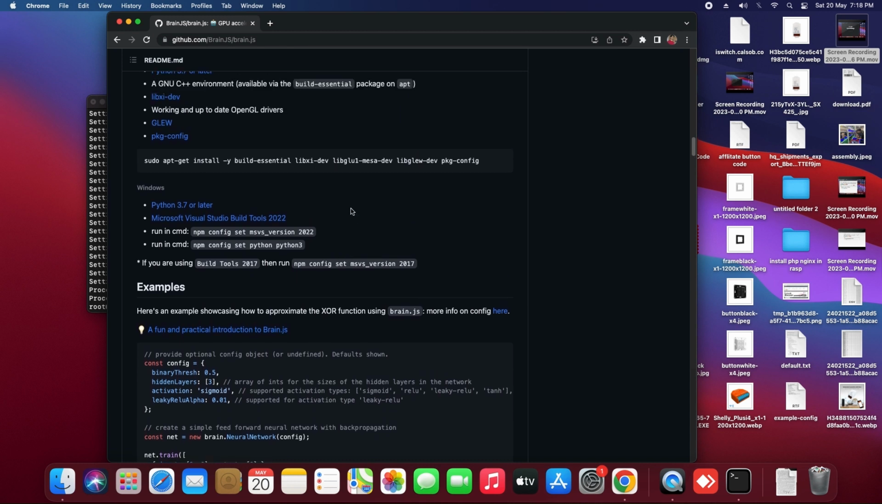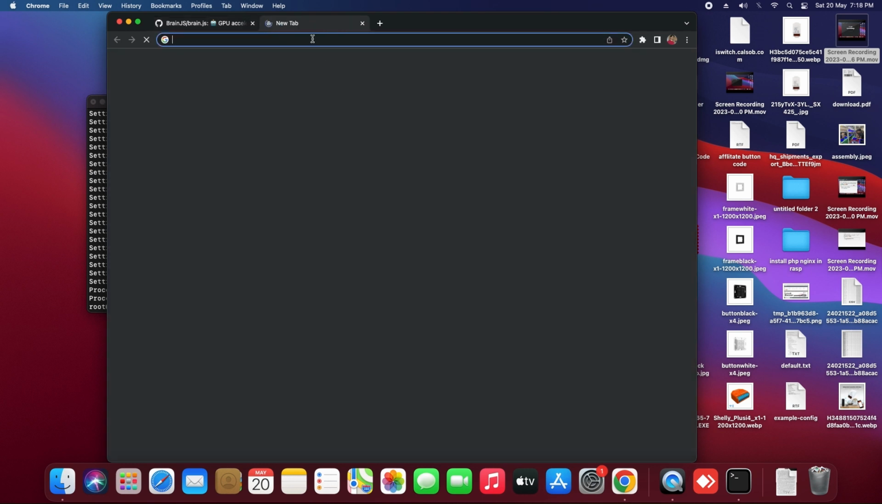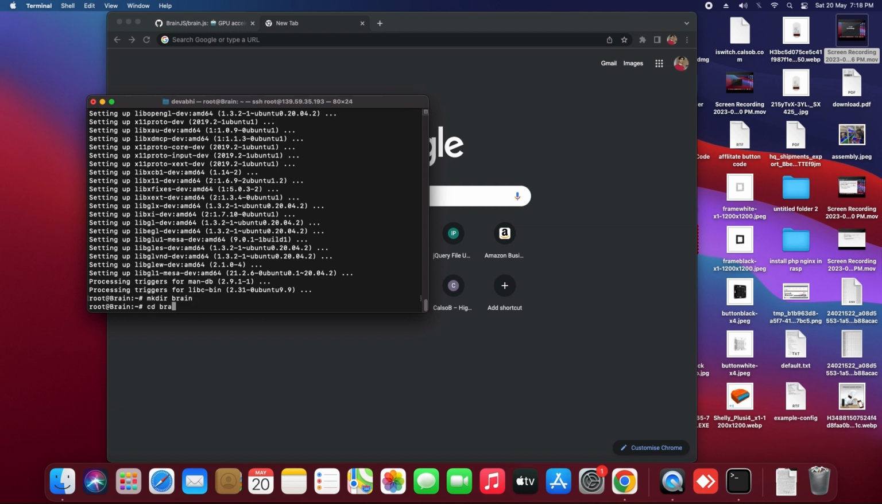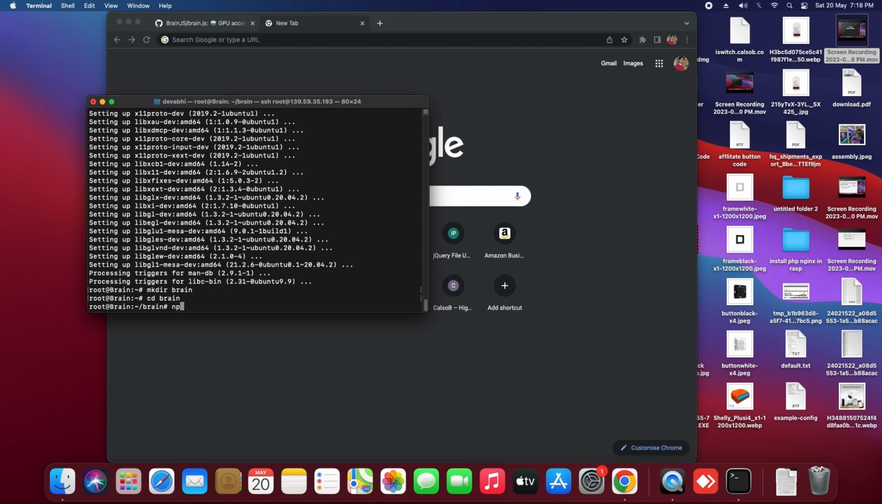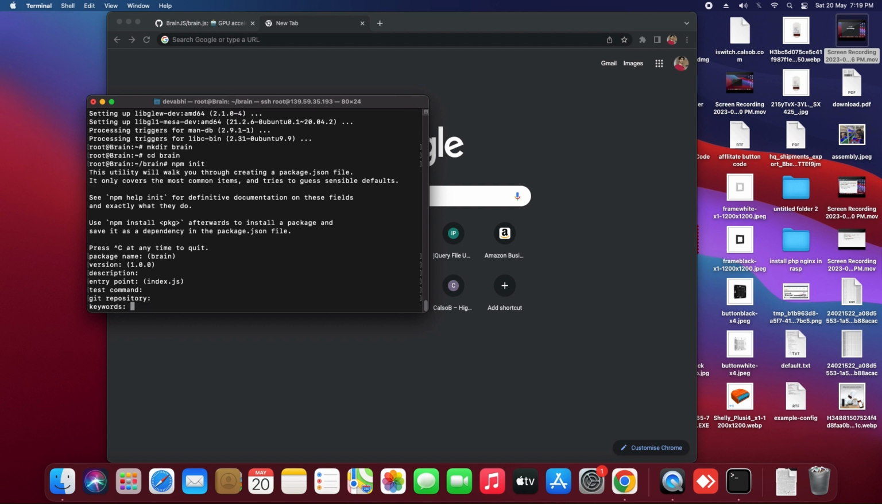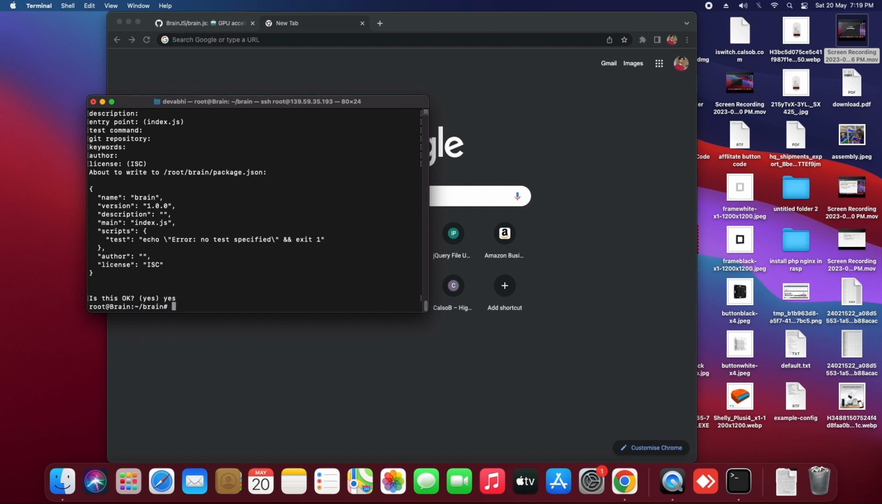So we will next go ahead and create a simple Node.js application. Let's name it Brain. So we'll just go for the defaults because this is a very simple node application and we want to keep it as simple as possible. No complications we want.